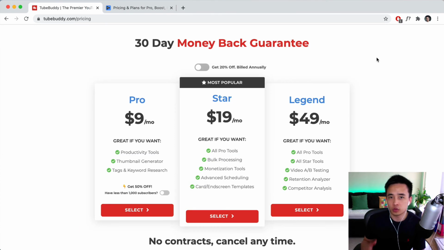Okay, so let's discuss which plan you should actually get. Personally, I highly recommend the free version of TubeBuddy and also the free version of VidIQ. It adds a lot of functionality and a lot of tools for you content creators out there.